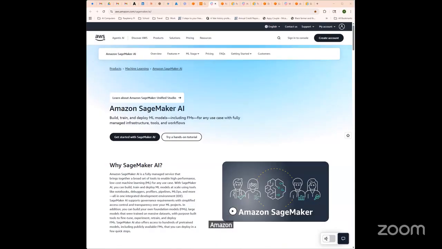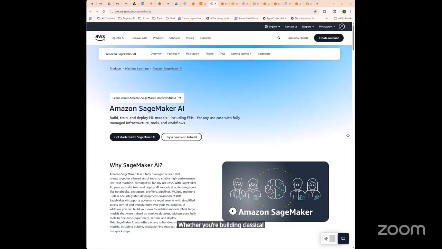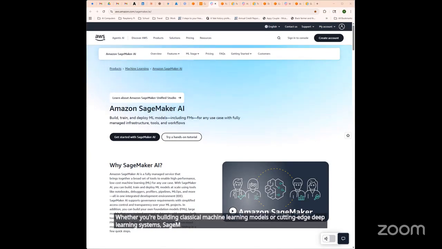Amazon SageMaker AI. Think of SageMaker AI as your comprehensive machine learning workshop. It handles everything from preparing raw data to deploying production models. Whether you're building classical machine learning models or cutting-edge deep learning systems, SageMaker AI provides the infrastructure and tools to support your entire machine learning lifecycle.